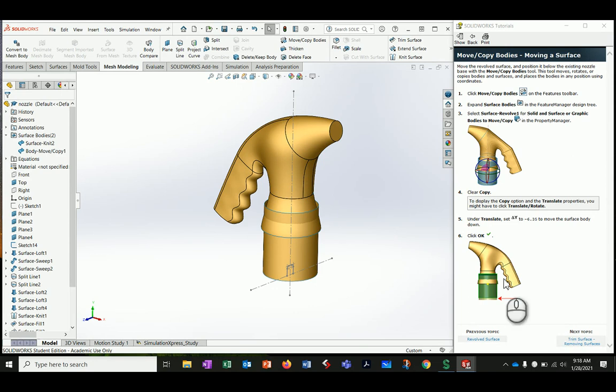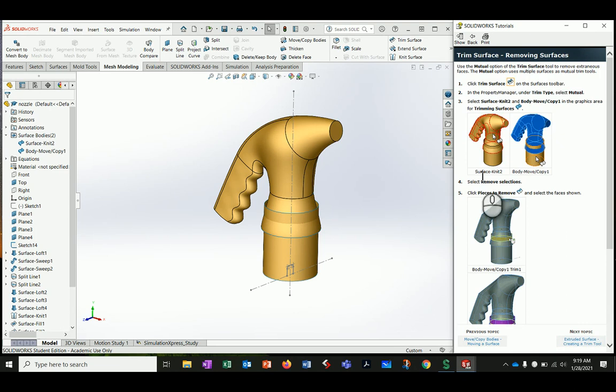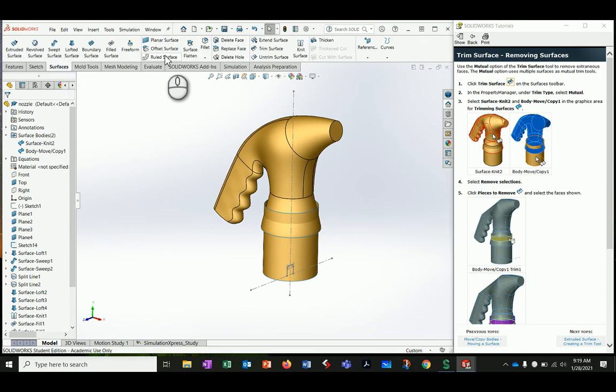So now we're going to trim surfaces. The only reason we put that in the wrong place, if you like, is so that we can demonstrate these different elements. Now I'm going to trim the surfaces. So I'm going to hit trim surface, which is here somewhere. There it is, trim surface.